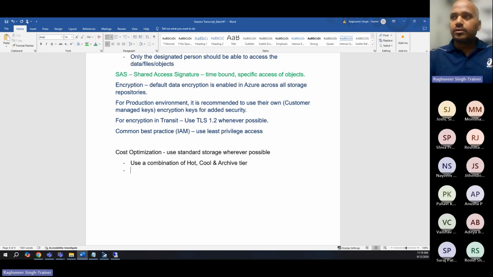The third thing is to use storage lifecycle management. This is another thing that you need to be aware of. Use storage lifecycle management policies. Now, what is this storage lifecycle management policy?